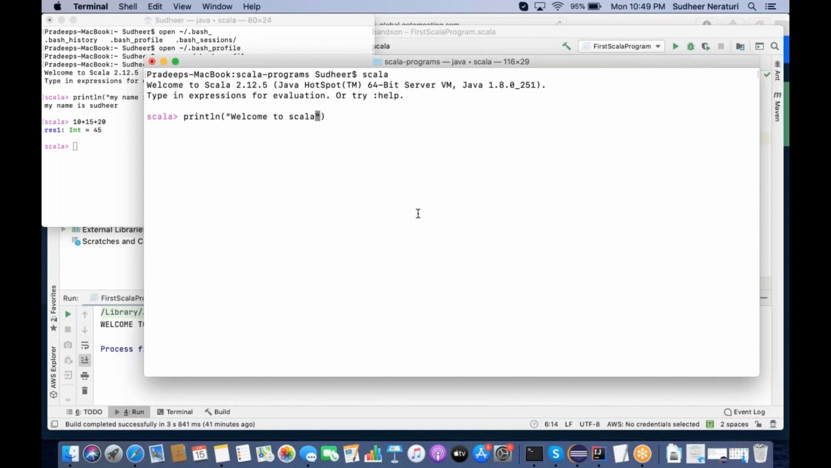So this REPL, what it does: whatever statement I have typed here, it will read. REPL, right? R means read. This statement will be read, E means evaluate, P means print, it is printing the output in the console, and L means loop, it's waiting for the next statement. So that's called REPL.